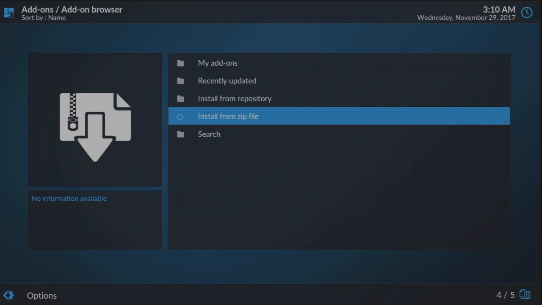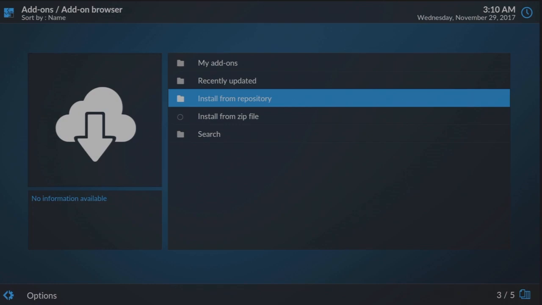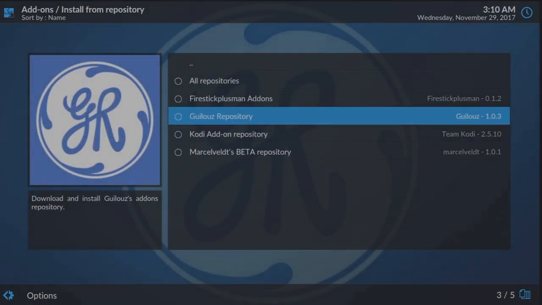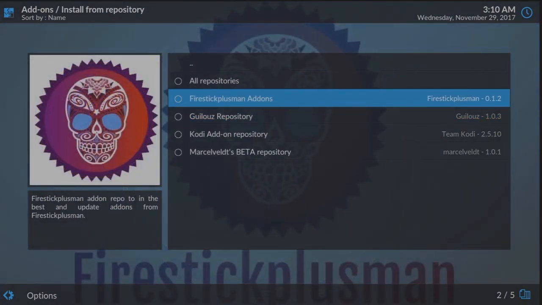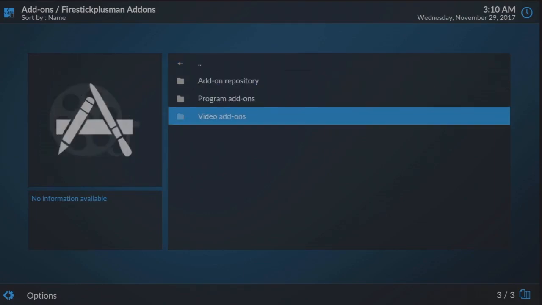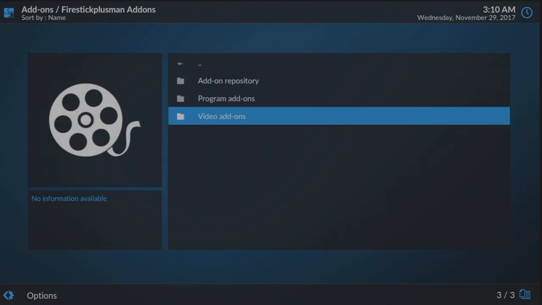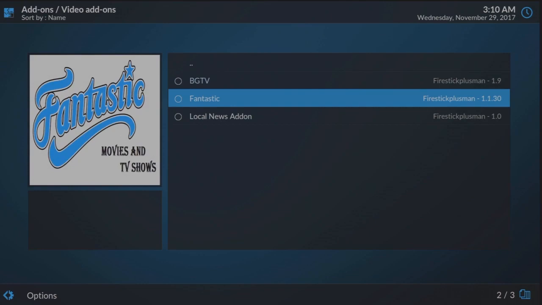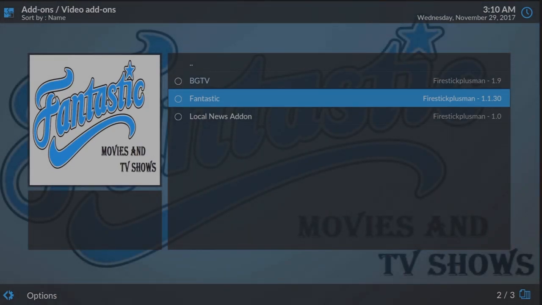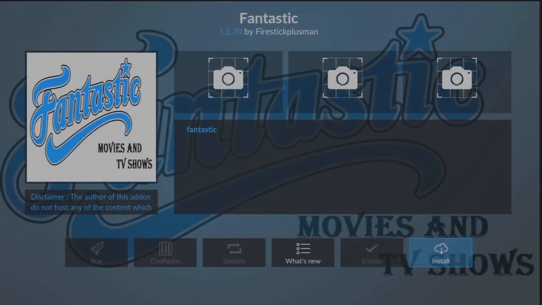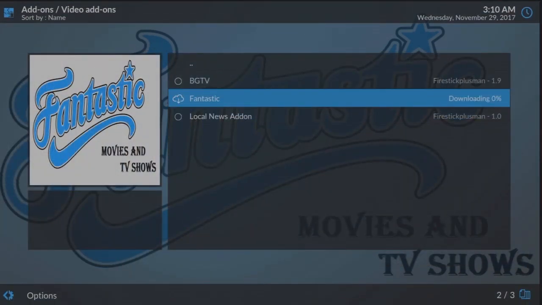Once it's installed, we're going to go to Install from Repository, and we're going to go to Fire Stick Plus Man add-ons, go down to Video add-ons, and we're going to install an add-on named Fantastic. Click Install, and let it install.